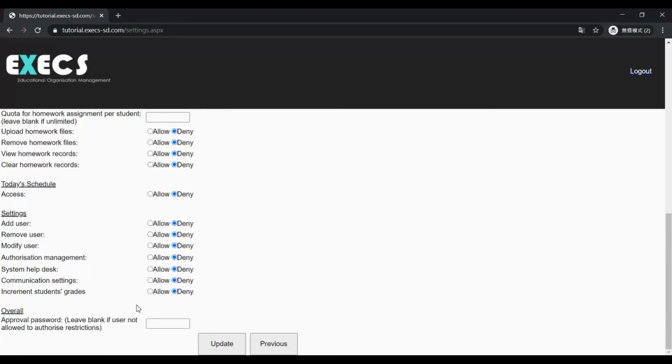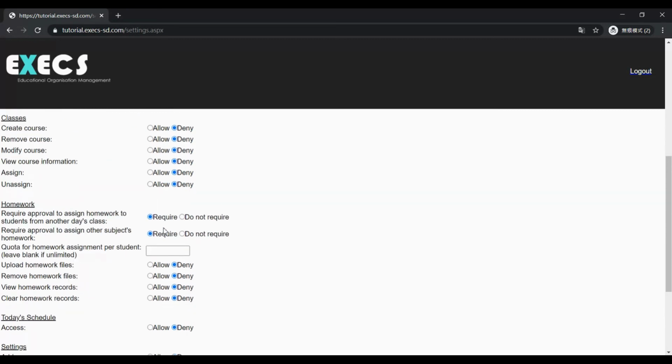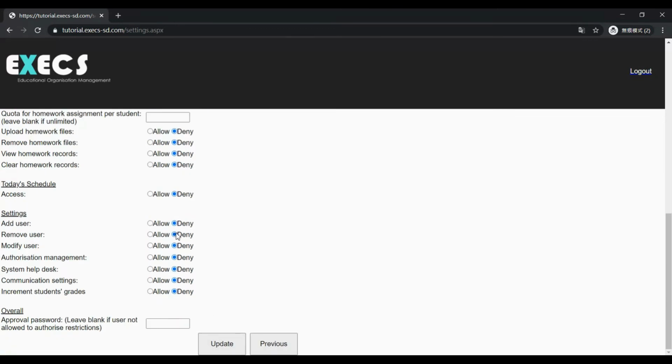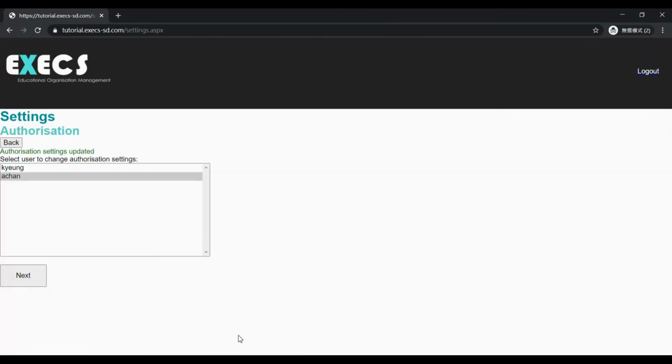the system is safe. Then under Overall, if you want the user to be one of the persons who can authorize the restrictions, you can just type in a password. Then press Update after you have set all the authorization.